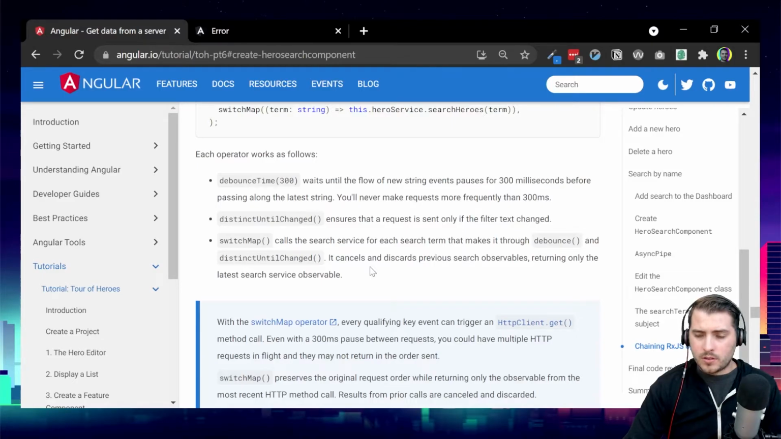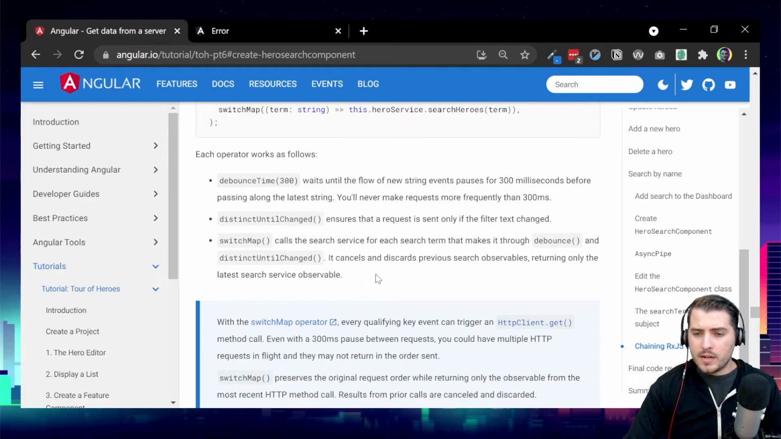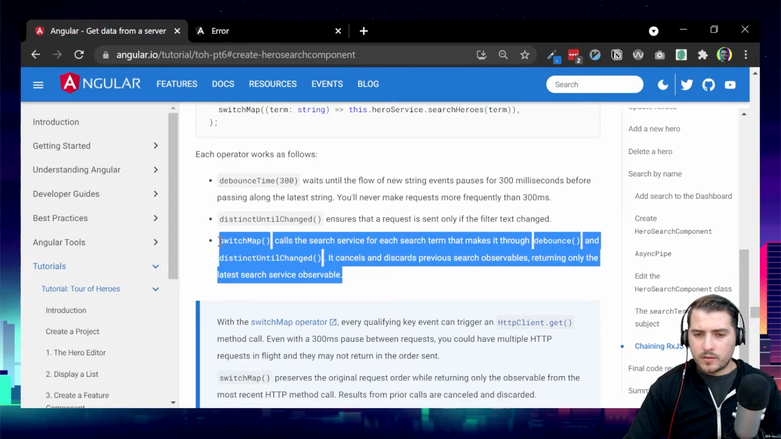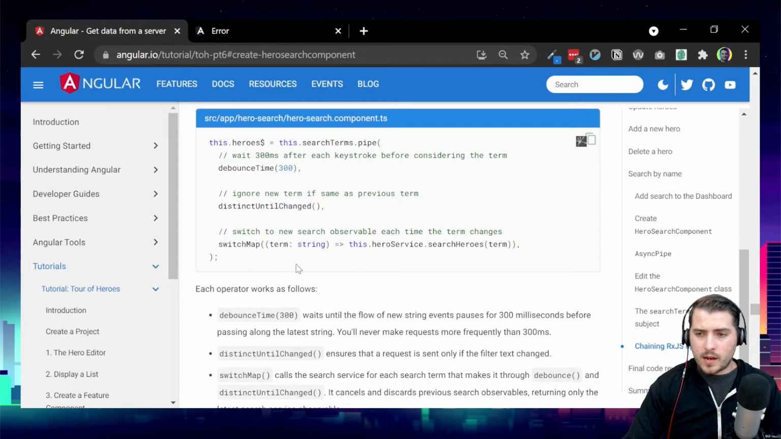It cancels and discards previous search observables, returning only the latest search service observable. I feel like I might need a visual explanation of what this is doing exactly. But what I'm understanding is that because we always only want to take whatever the latest value of what's been typed into that input is, we need this.